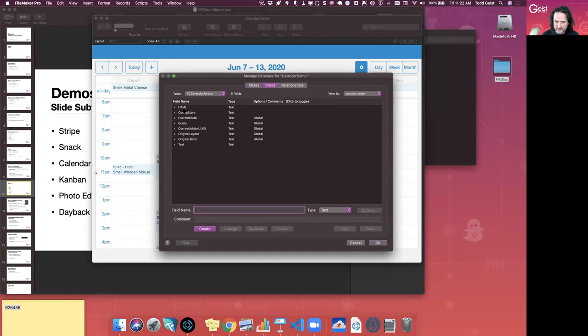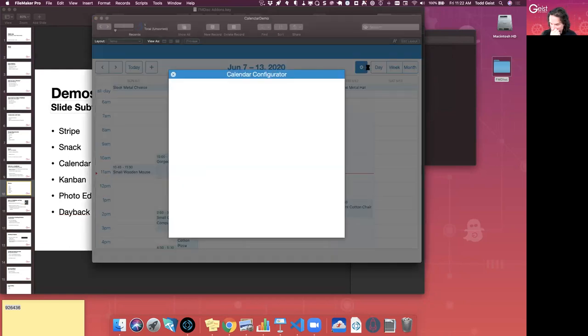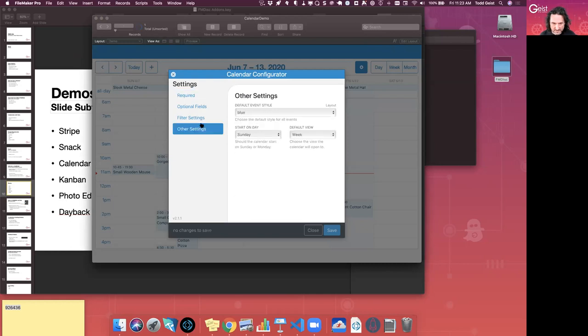And then the config store is, when you open up a configurator like this, you can actually save different configurations for different add-ons within your system. So I could go to a different layout and I could create a different configuration using different tables or other settings, different start days, whatever. And those are stored in that database.